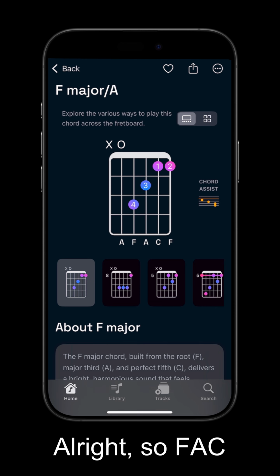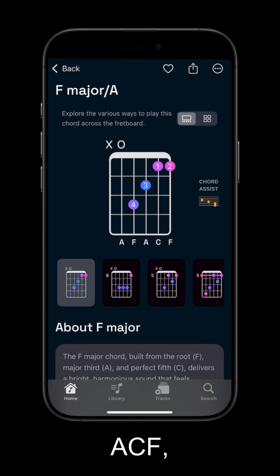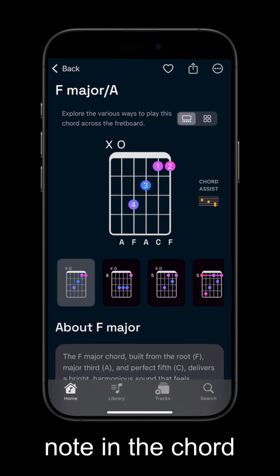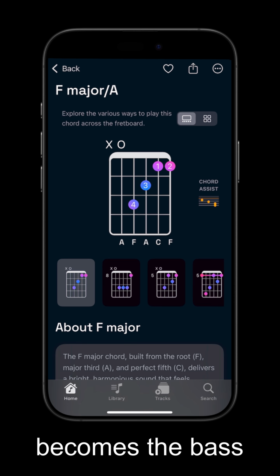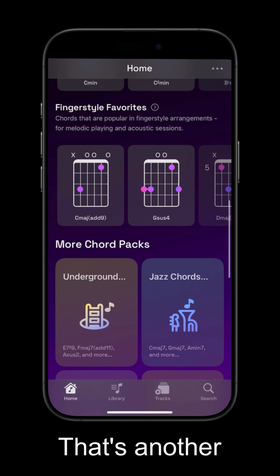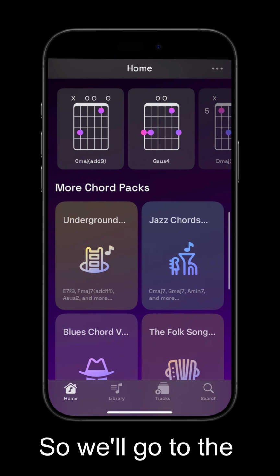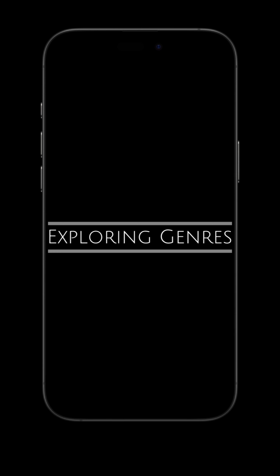All right, so FAC now becomes ACF, right? The second note in the chord becomes the bass note now. And then we have the second inversion as well. So we have the same in fingerstyle favorites. That's another amazing thing. So we'll go to the next section rather.